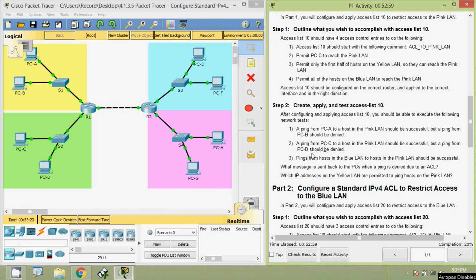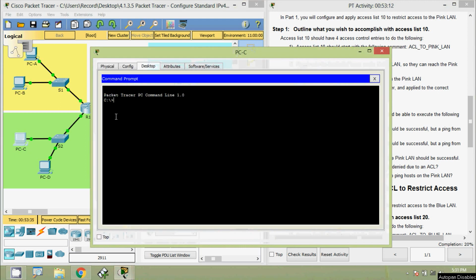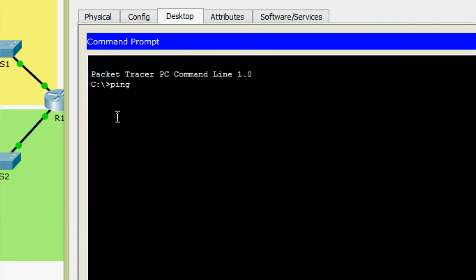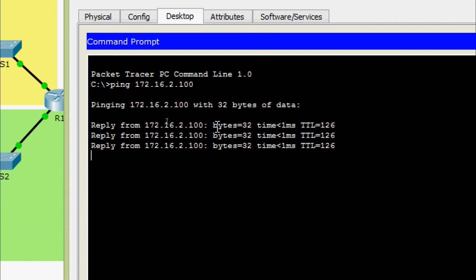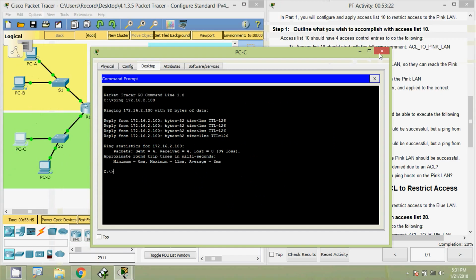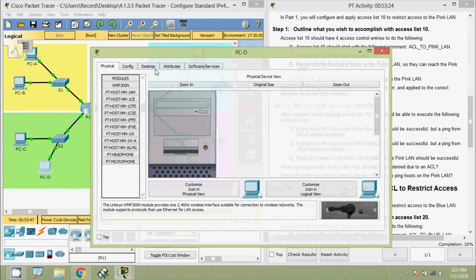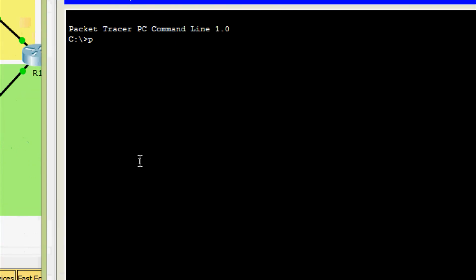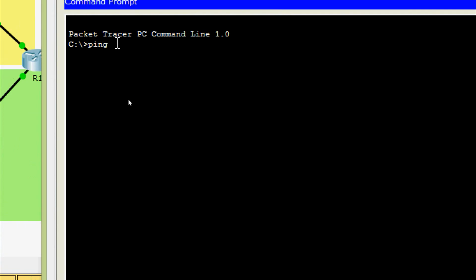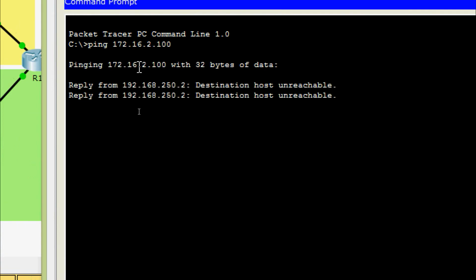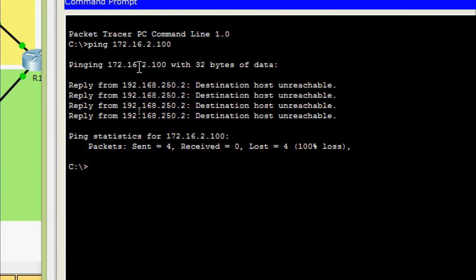Next is a ping from PCC to a host in the ping LAN should be successful, but a ping from PCD should be denied. Right, so we will try from PCC. The ping should be successful. Here is the address from the ping network. Yes, we are getting the reply. Now we will try from PCD. Should fail. Ping to, here is the address, and here we can see destination host unreachable.